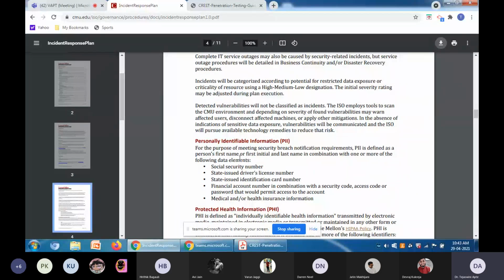What you need to understand is the personal identifiable information security breach notification requirement. PII is defined as a person's first name or first initial or last name in combination with one or more items. For example, social security number, driver license number, identification card number, financial account number, or medical or health insurance information.